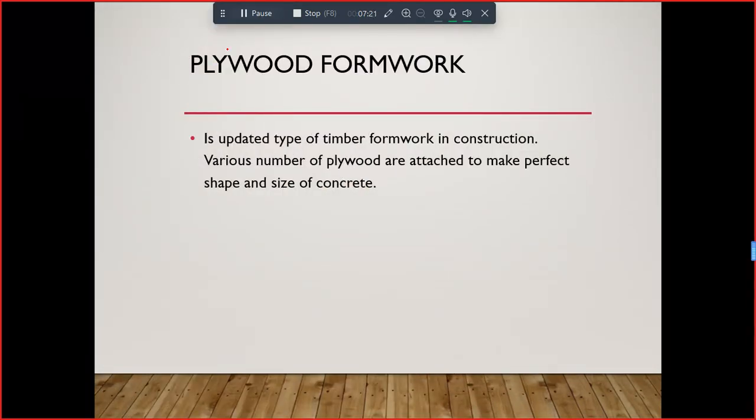The next slide, we'll be looking at plywood formwork. Plywood formwork is an updated type of timber formwork in construction. Various plywood sheets are attached to make the perfect shape and size of concrete.